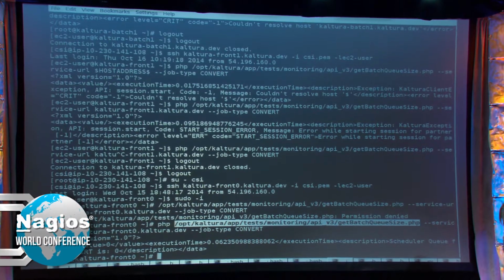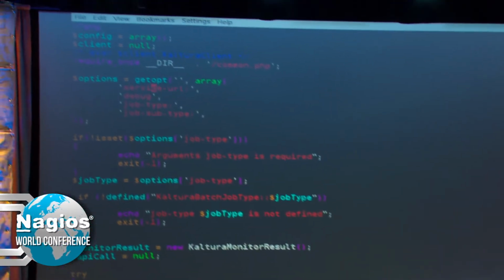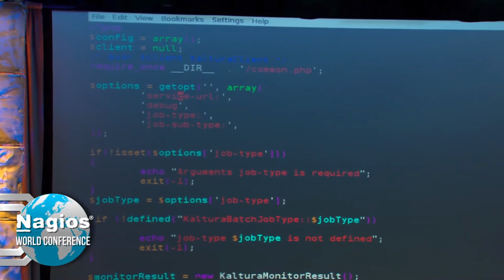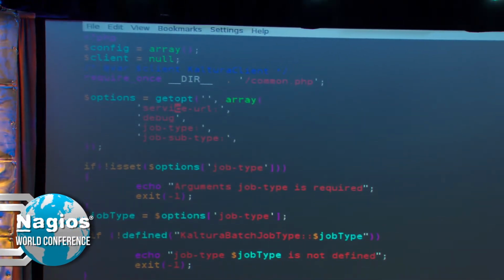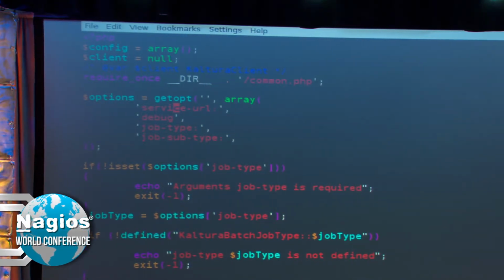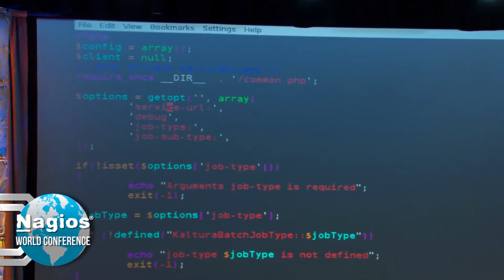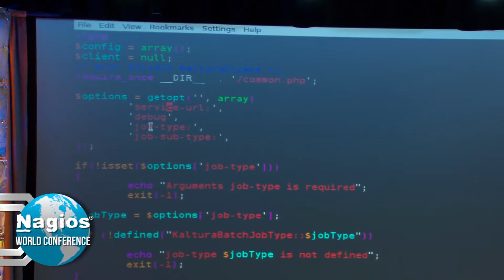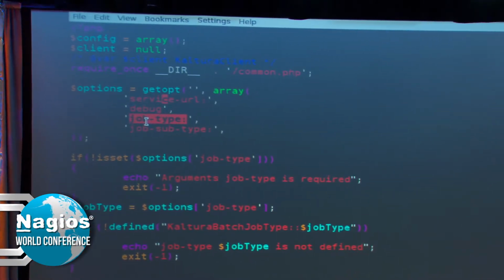And this script is a simple PHP script that accepts these arguments, the service URL, which in our case, since it's clustered, I'm asking the load balancer to decide which API server to address. The topology here is very basic, so we have the one load balancer and 2 servers behind it, but it can be 50 or whatever other number. And then I'm making the request, telling it the service URL, telling it what job type I would like to monitor, because there are a lot of them.